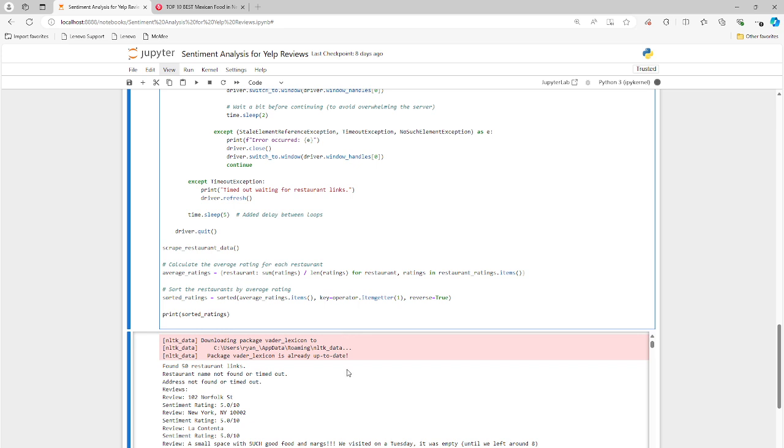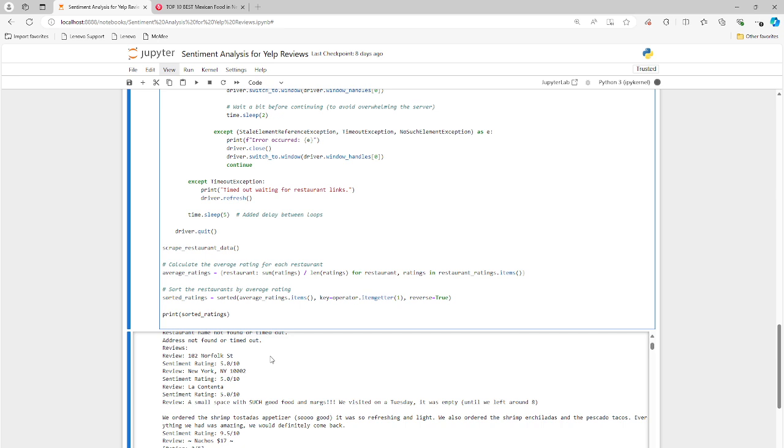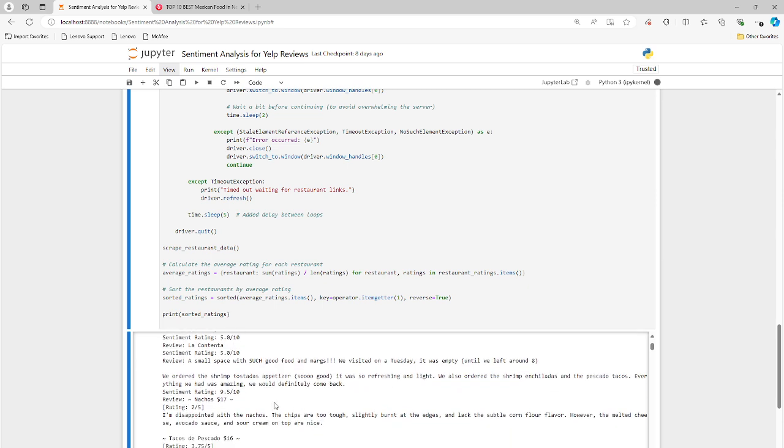Okay, so this is good. In some cases, let's see, not found or timed out. So some of these addresses, it just couldn't find. It just doesn't exist for whatever reason. But we do have some very interesting results coming in. So we have Norfolk Street, rating 5 out of 10. We have the address here, New York. Here's the zip code, 10002, and such a small space with good food and margaritas. I think that's what that is. We visited on Tuesday, and it was empty until we left around 8. Okay, so it goes on with the review here.